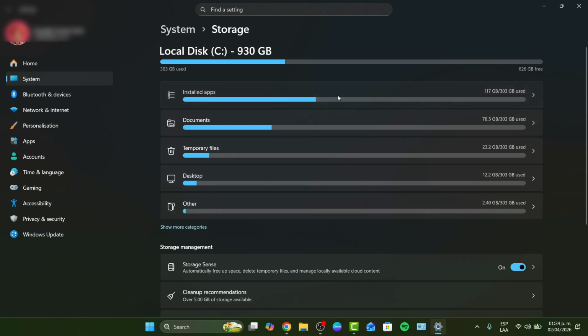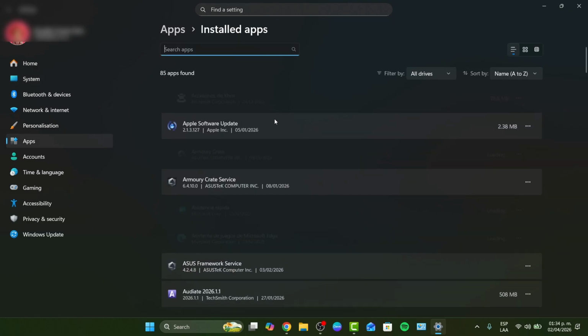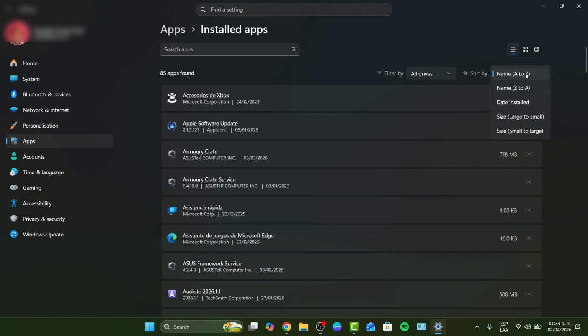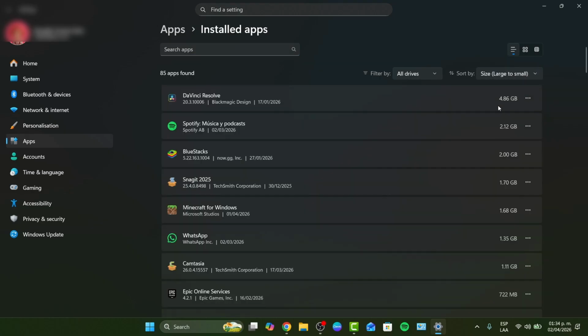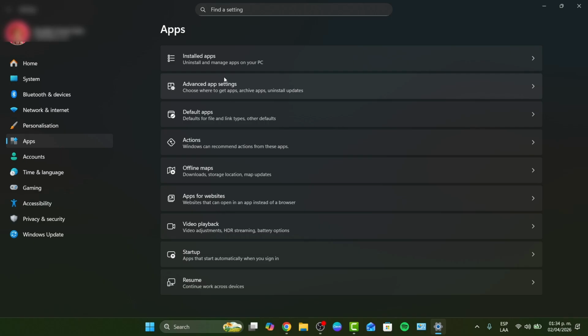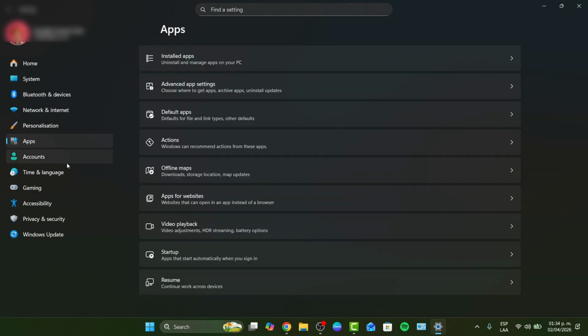For example, let's say installed applications. You click directly inside here and you can sort them by, for example, which one is larger, and make sure that you are actually using it. For example, if you don't use BlueStacks anymore, then what you can do is just go for the three dots, uninstall, and you have more space available. The same thing happens with all the elements that appear inside them.